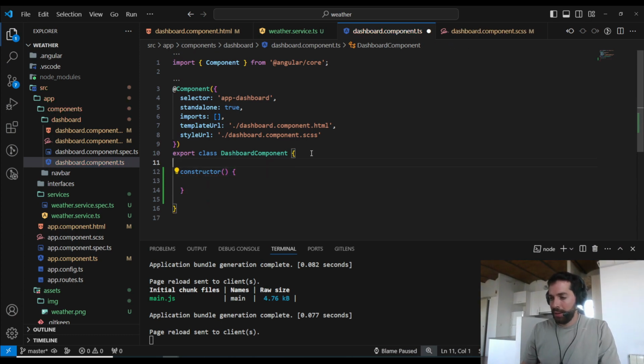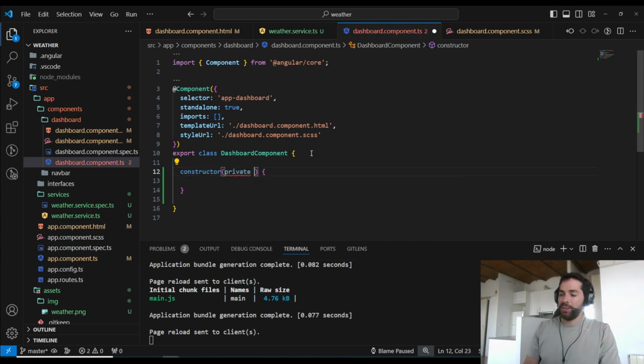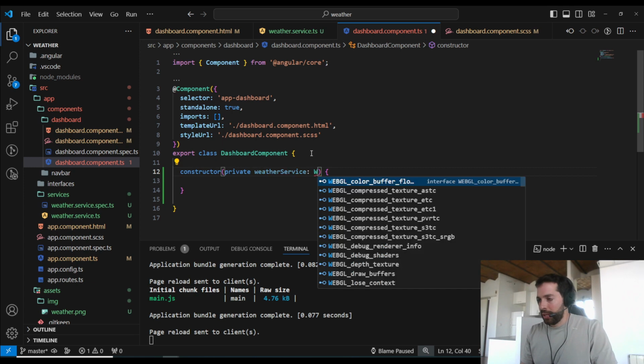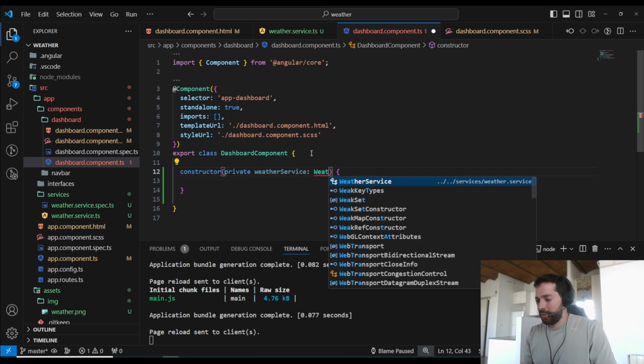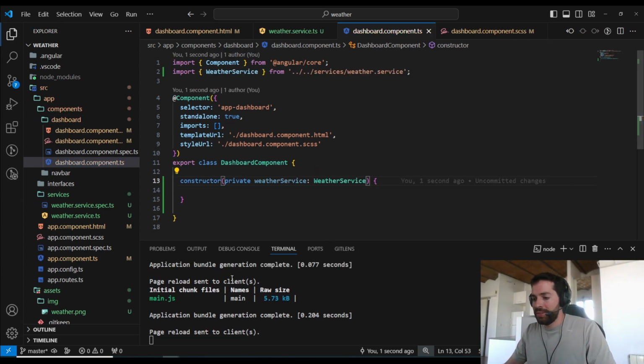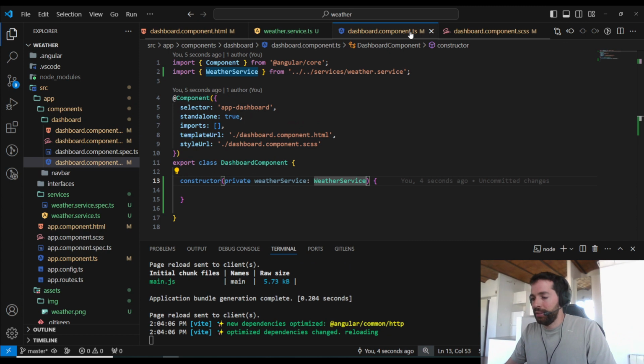I will create it as private. The name is going to be weather service, and I need to put the class, which is weather service. So now if I save the change, I don't have any problem. Okay, here we have the weather service.